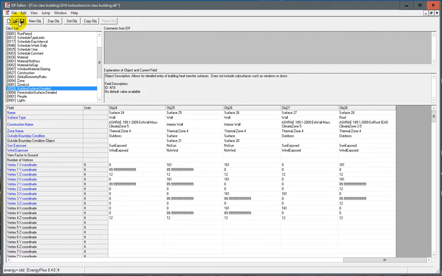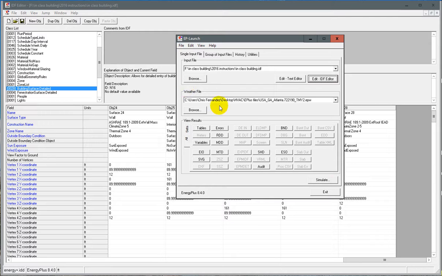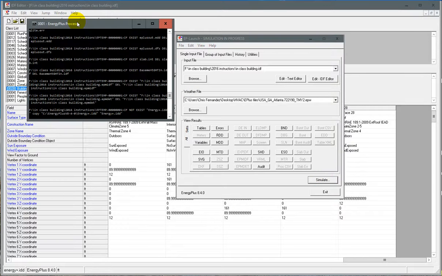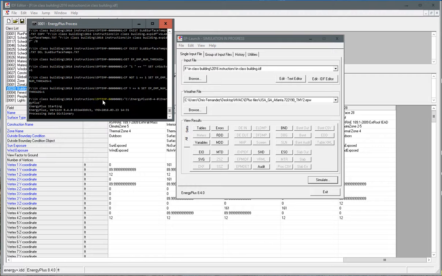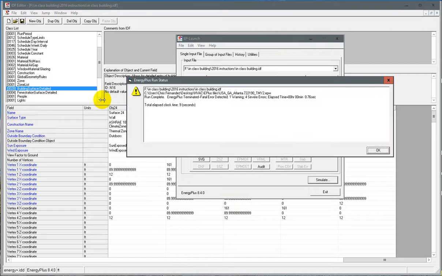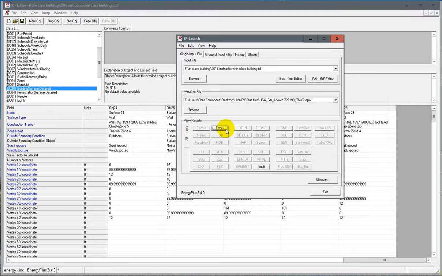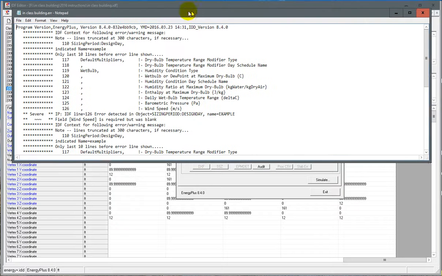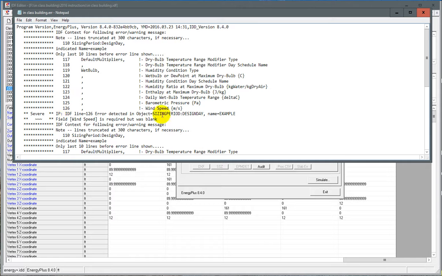Okay, now we're going to save. We're going to go back to the launcher, which is this thing. We're going to click simulate. And then this will happen. Okay. And then here we see our warnings. So if you see a warning, a severe error, that's where you want to look. So you can go here to errors, and then it'll say severe.